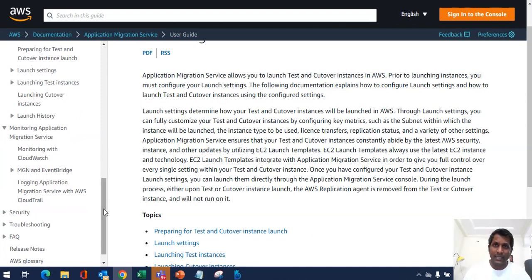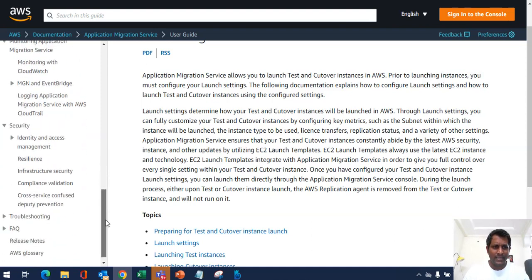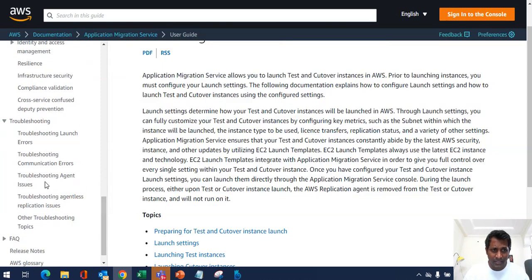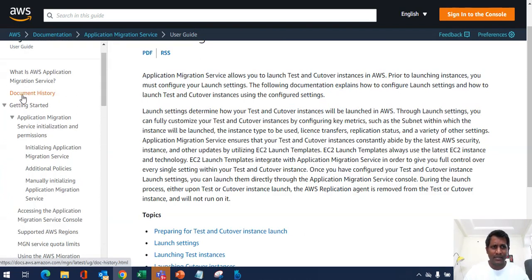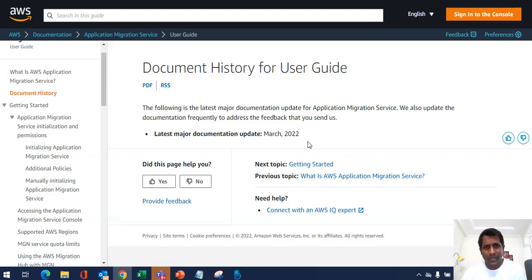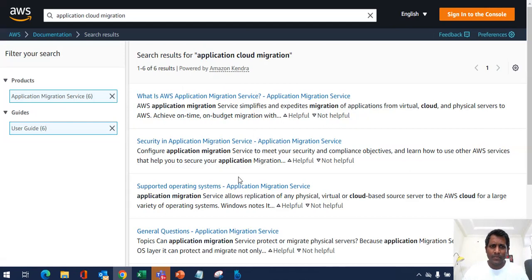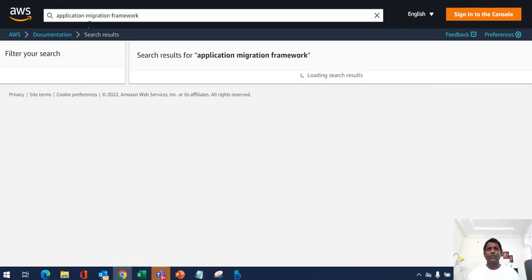And I like the AWS documentation very well, guys, because they give very in-depth detail. They even give troubleshooting for launch errors, communication errors, agent issues, replication issues, FAQs and all that, right? So this is pretty decent. I request you to just go through it once. And if you want to look at the cloud application migration framework, the reason why I'm searching is because you can also do the same thing, guys.